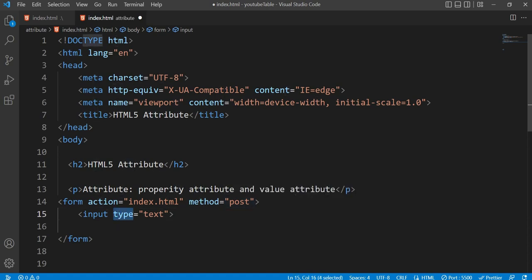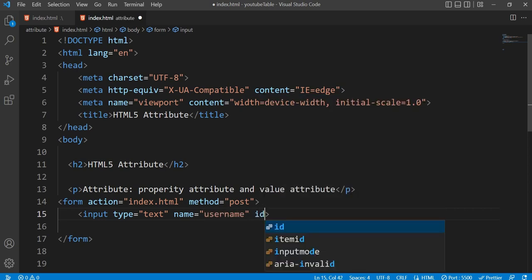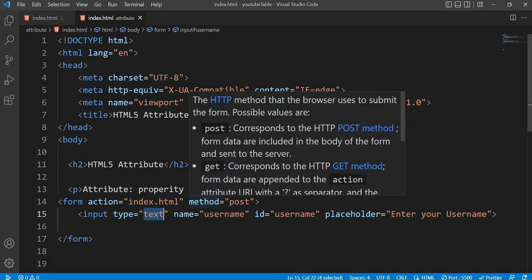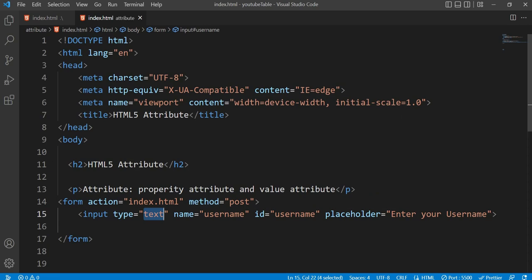The type of input we want is text. Then we'll have another one, name. What name? Probably username. Then we have another one, ID, username. Let me add a placeholder: enter your username. Now you have seen the property attribute and the value attribute. That's what you need to know. If you didn't get anything else, let it be that you get this property attribute and value attribute.